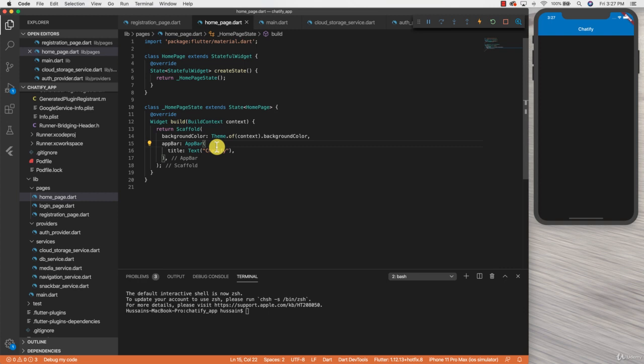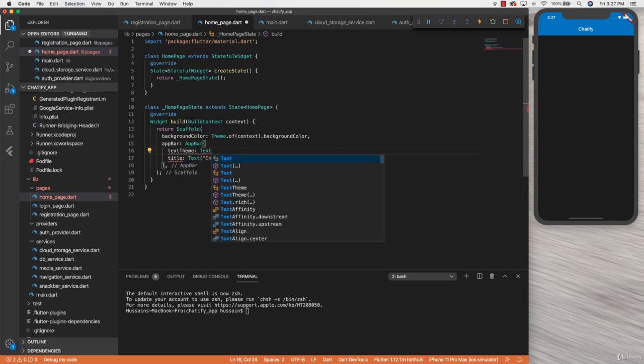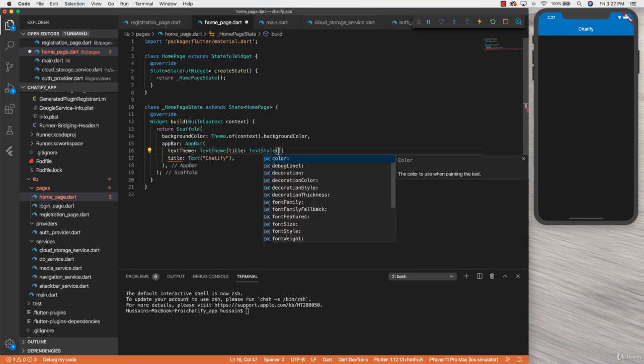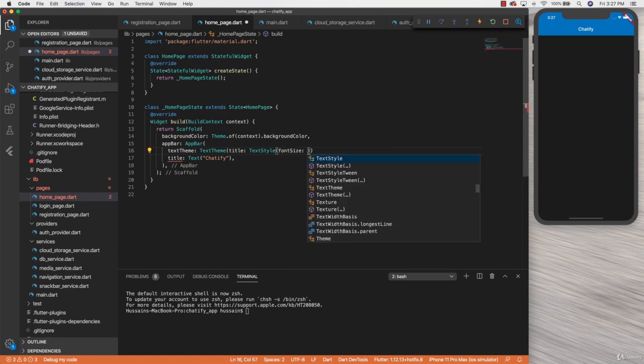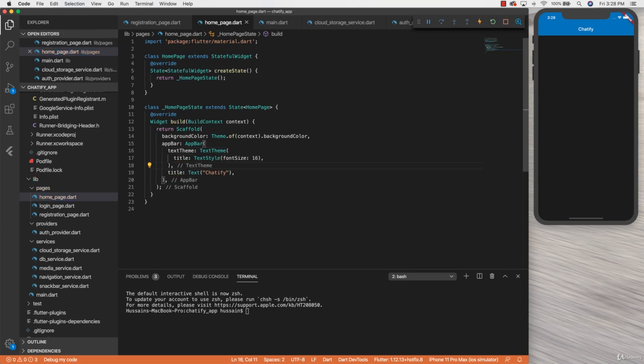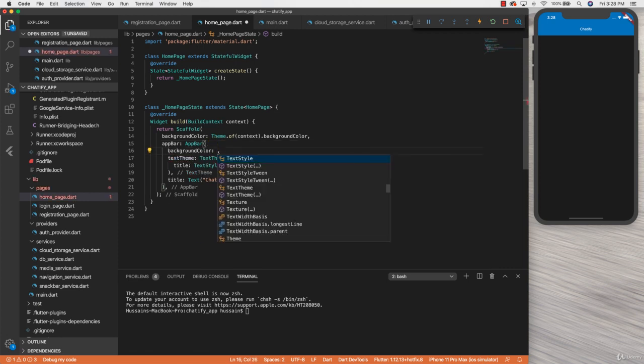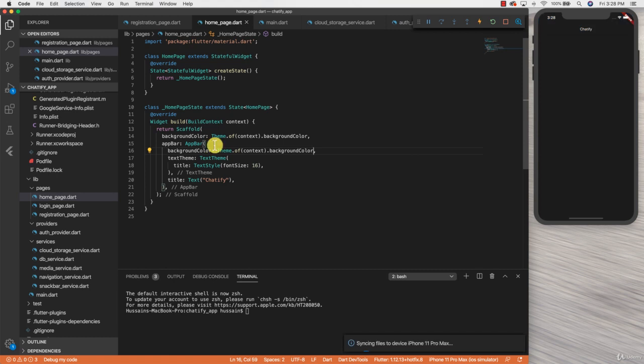The next thing I'm going to do is change the text theme for our app bar. So for that, I'm going to do text theme, and the text theme is going to be a new text theme object. Inside of here, we'll have the title, which would be of type text style. And then we'll have the font size, and the font size is going to be 16. And then I'm just going to add the trailing commas and do Alt-Shift-F, command save. And finally, the last thing I'm going to do is change the background color of our app bar. And the background color is going to be Theme.of(context).backgroundColor, and then Alt-Shift-F, command save. And this should hopefully change the color of our top bar.